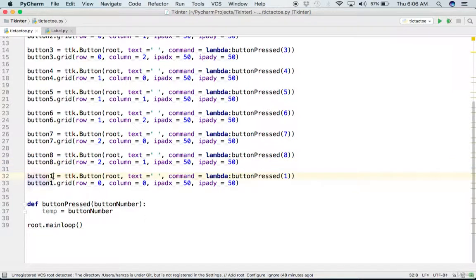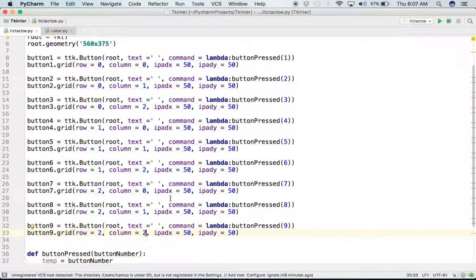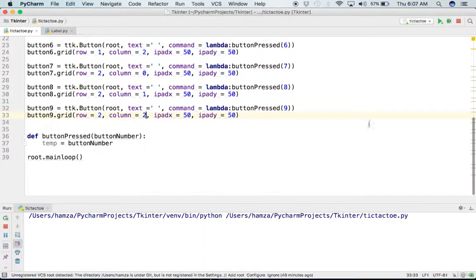And then finally button number 9, sending here 9, row will be the third, so I will be saying 2 here, and column will also be the third column, so it will be 2. So this will add all the 9 buttons into our display. So that's all from making the layout. So I will just quickly run this and we can see the output.